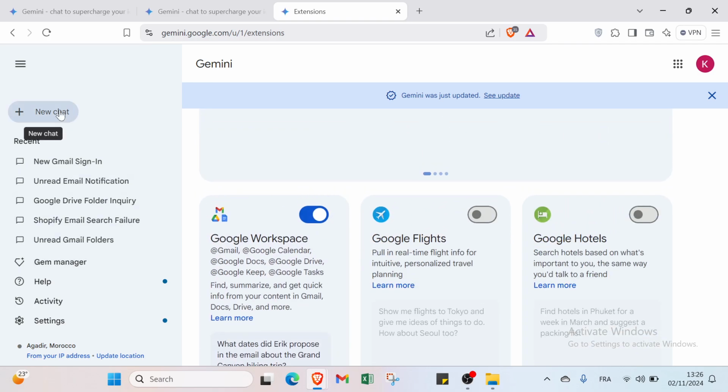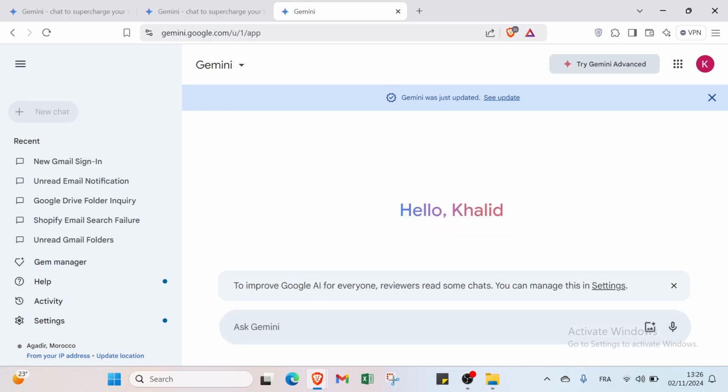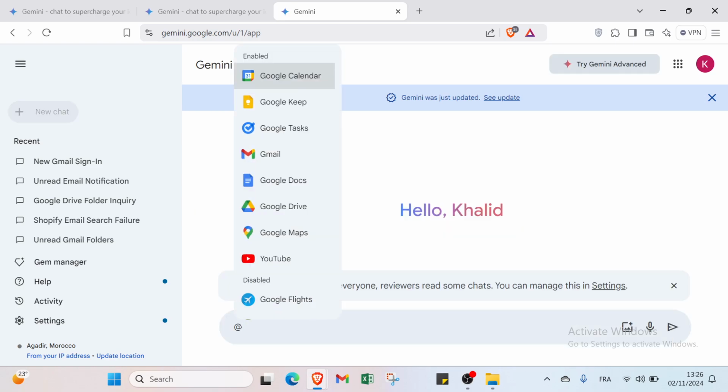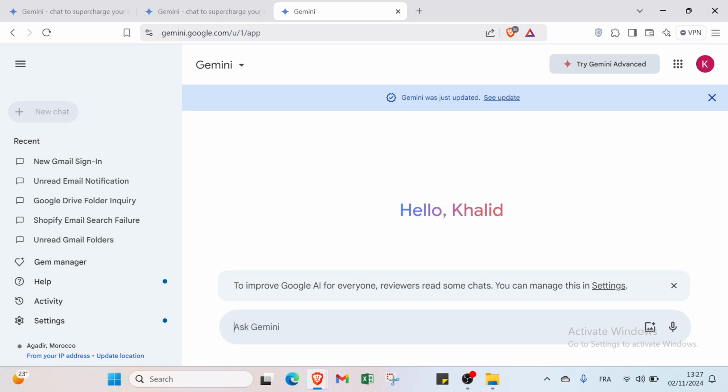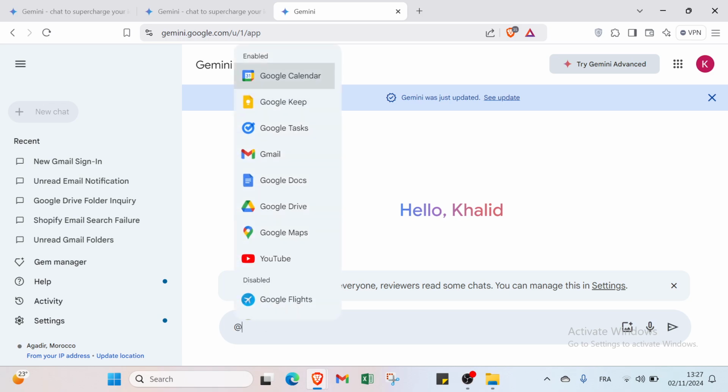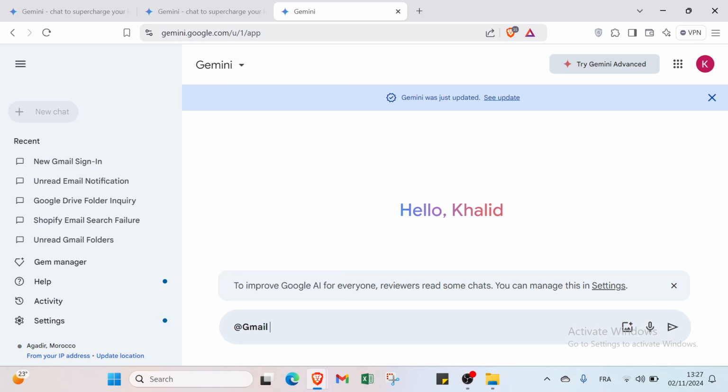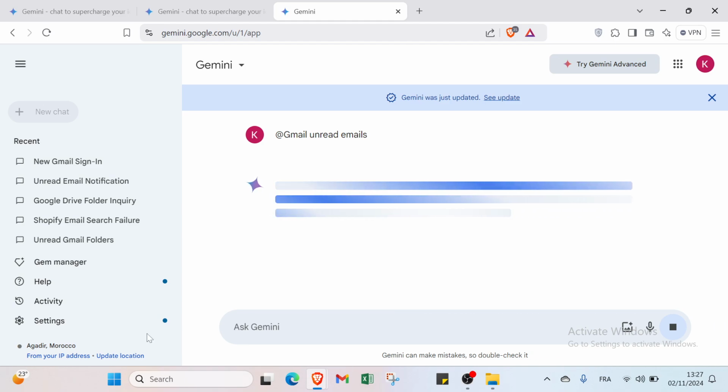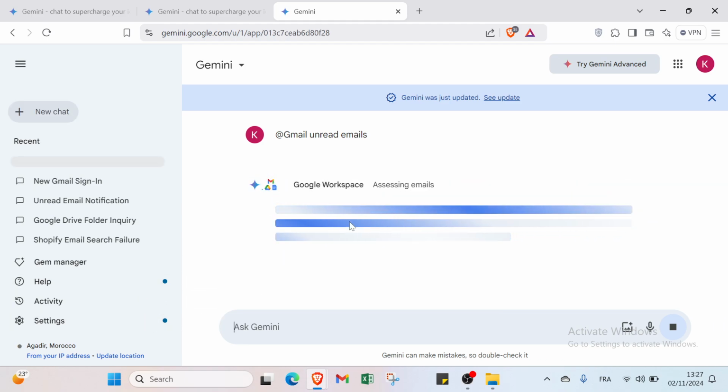So I will just click over New Shot, and I will just select here, for example, this one. As you can see, I will select Gmail and I will write unread emails. For example, unread emails. And you'll find here the unread emails, as you can see.